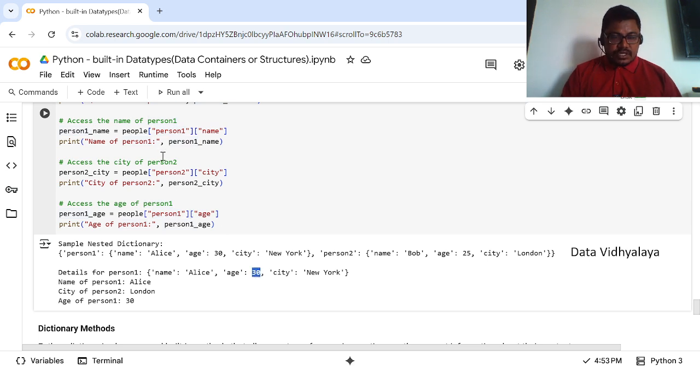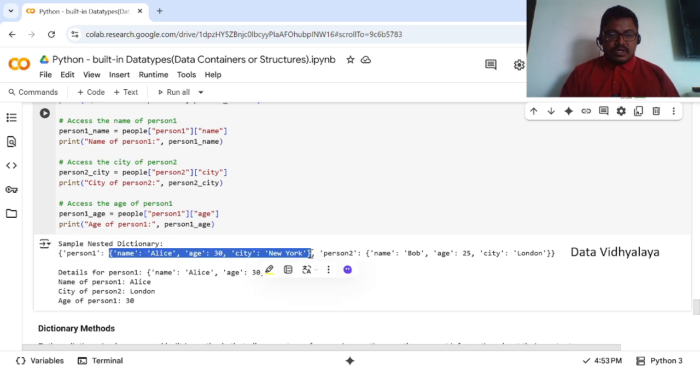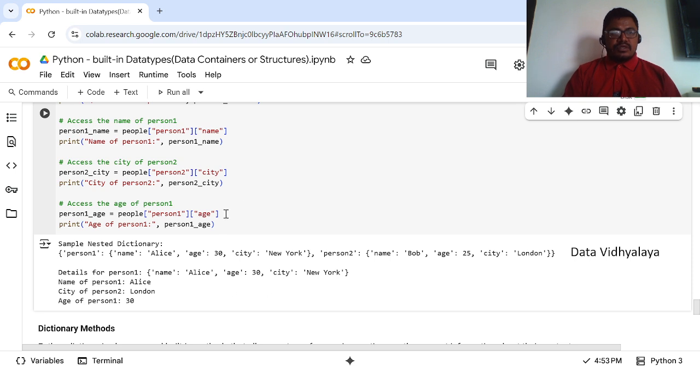Person 1 of age is what? 30. So that's how. Here if you observe, people square brackets person 1 means first we are pressing the key, and within that again another key is there, name. First person 1. Within that another dictionary is there. Again this key name will represent Alice. That's how we can get to the root of that. Once you start practicing, there will be nested list combinations. List of list, sorry, dictionary of dictionaries.